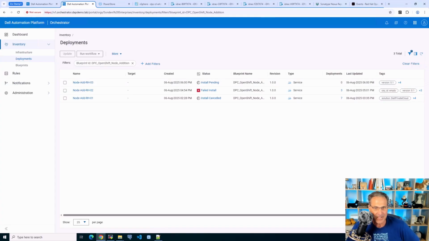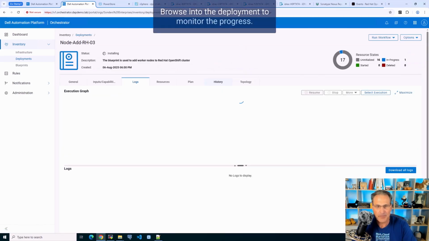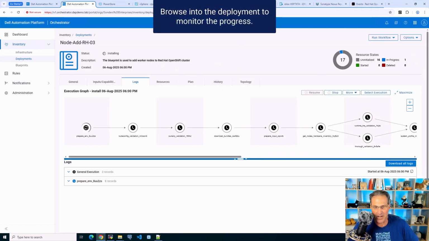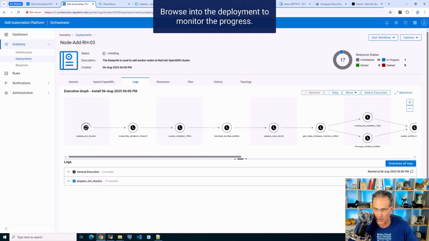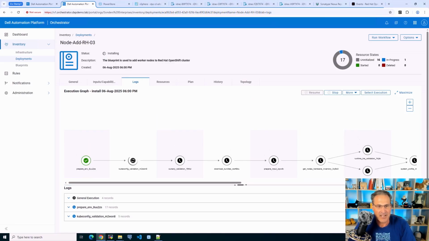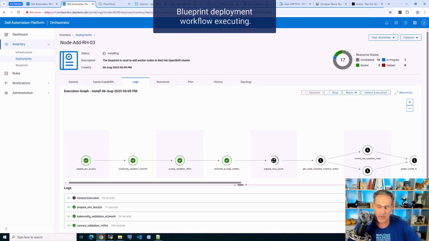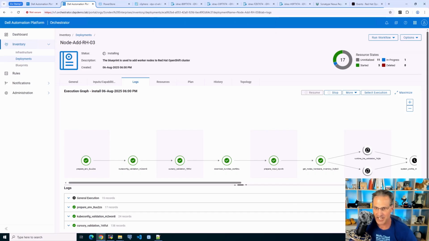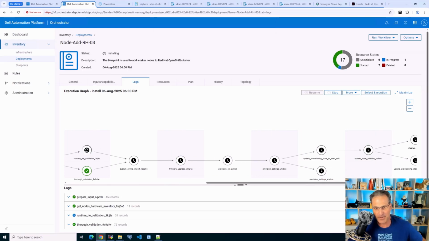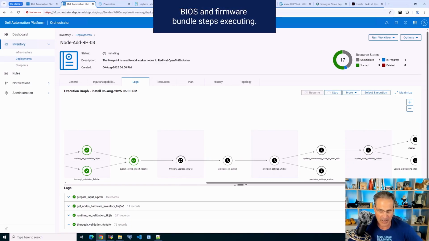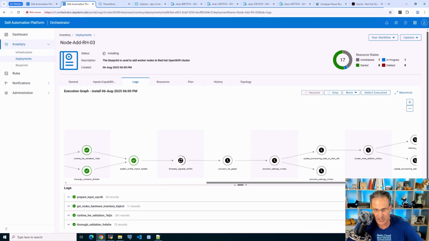Off it goes. Install pending, it goes to installing. Again, we're going to monitor the execution graph here. We go through all the steps, except we're just doing one node here instead of three when we originally built the cluster. So I don't have to create a new cluster. We're just adding a node to an existing one. I'm going to pop up the console here from the iDRAC just so you can see RHEL installing in a moment. Of course, the BIOS and firmware first have to get set back to factory. Make sure everything's good there.